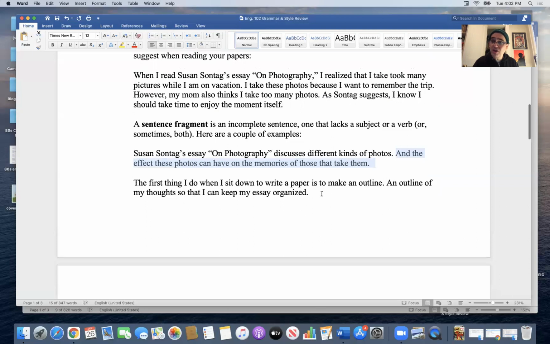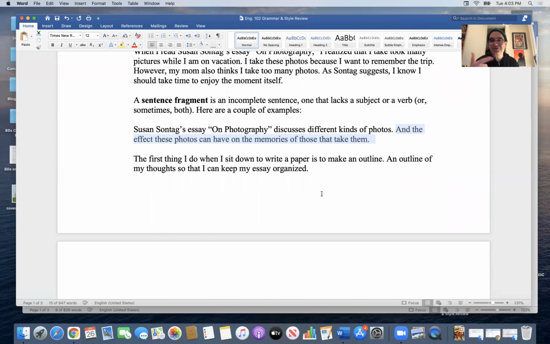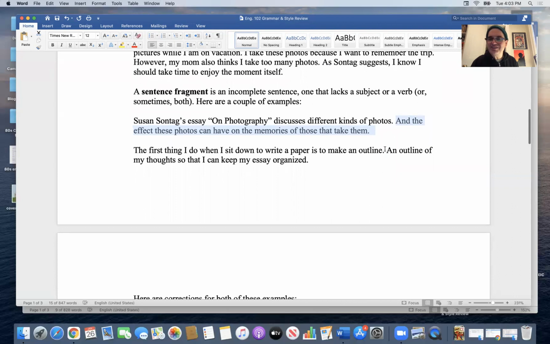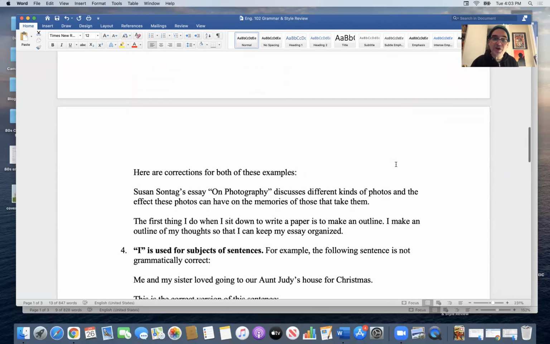So if you look at the corrected version, you'll hear the difference. Again, when you read it out loud, here it says, the first thing I do when I sit down to write a paper is to make an outline. And excuse me, this is another error one. So I'll read this one again, then we'll read the corrected ones on the next page. The first thing I do when I sit down to write a paper is to make an outline of my thoughts so that I can keep my essay organized. Again, that second part is not a complete sentence. Let's look at the corrections here real quick.